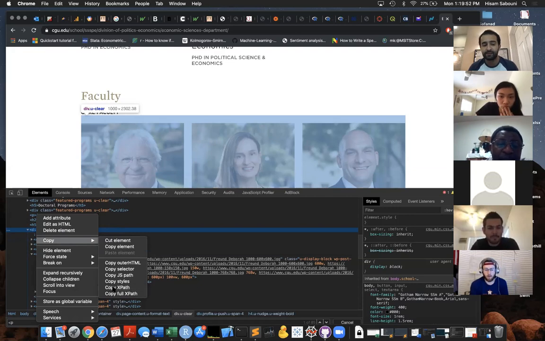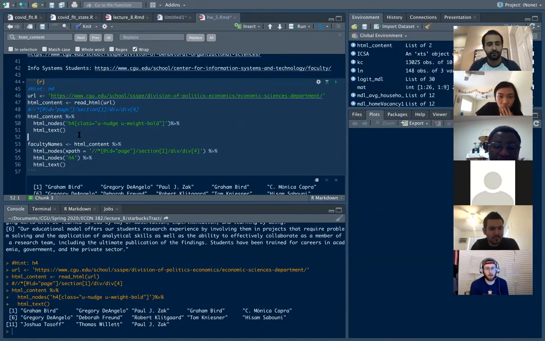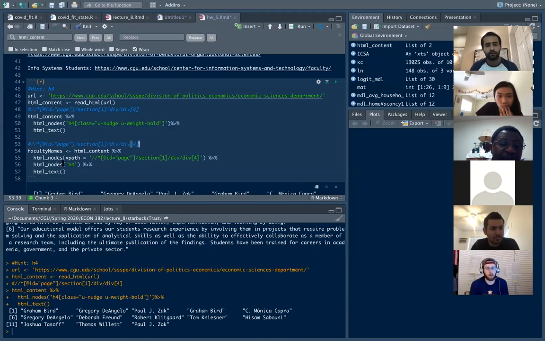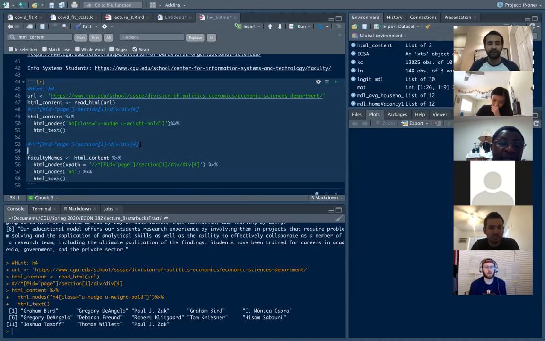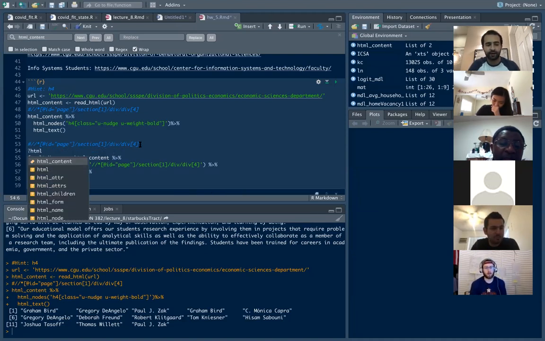So if you do copy XPath and you go into the code here, you'll see what I just pasted is exactly the code I have already written for the solutions I wrote up for you. Turns out in this HTML nodes function, by default, it takes in the ability to look up and search for specific HTML tags. That's what we used up here. But it also has an option where you can specify an XPath. If you do question mark HTML nodes, you'll be able to read the documentation.